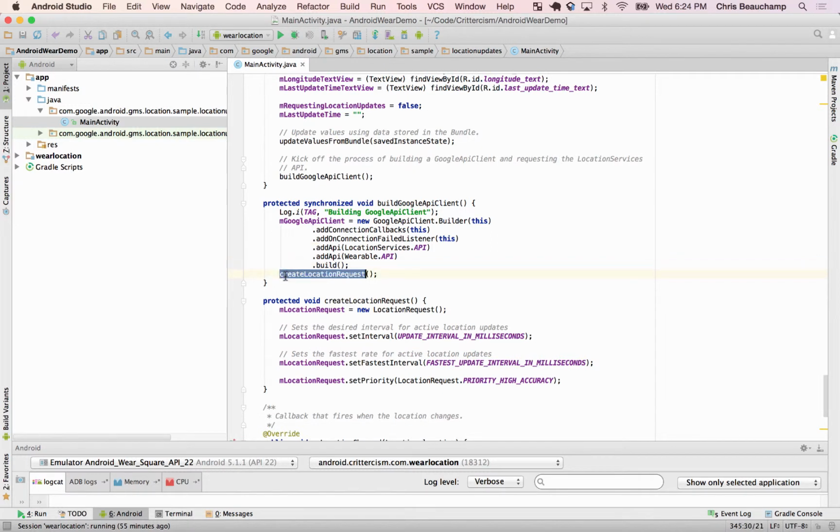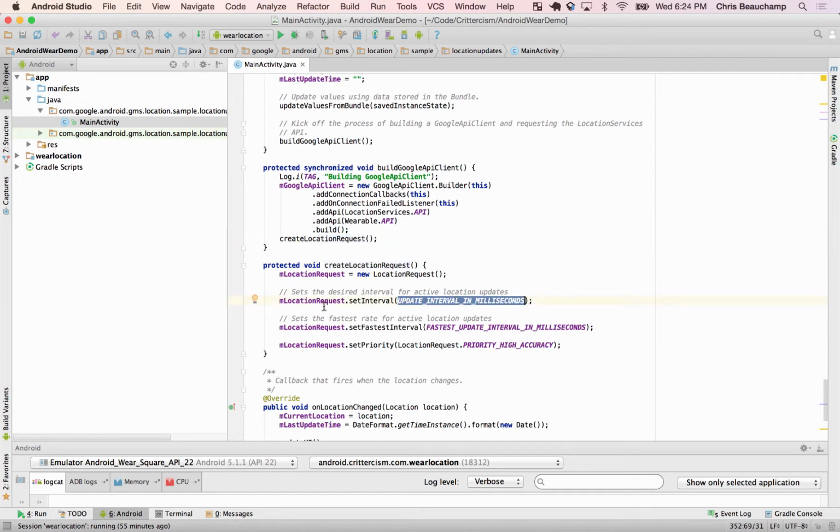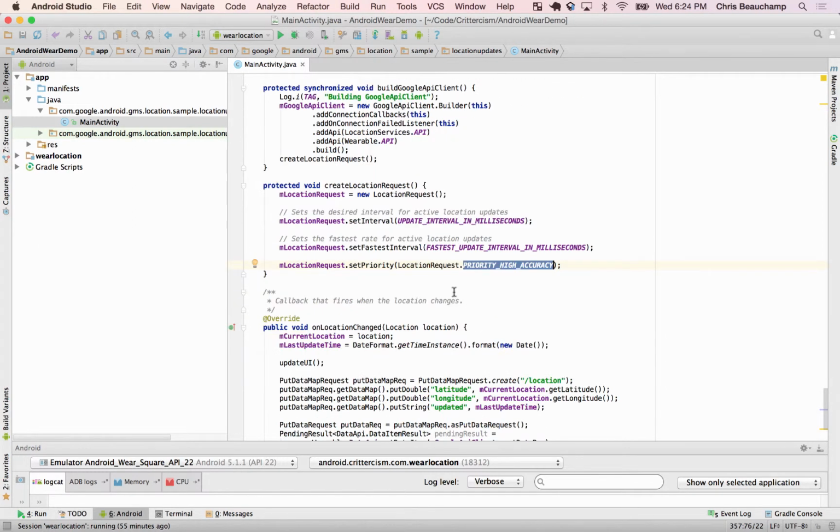So once this is all set up, we create our location request. Say we want to update our location, in our case, every 10 seconds, and get as good of accuracy as we can possibly get from the device.